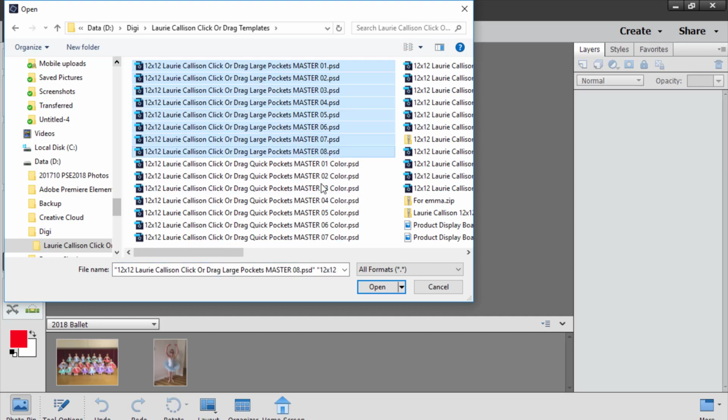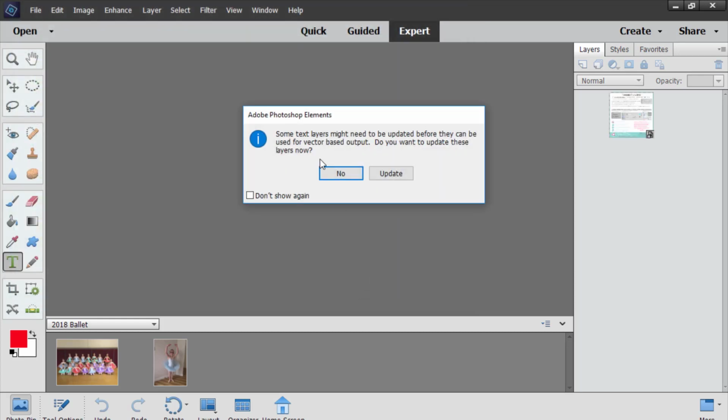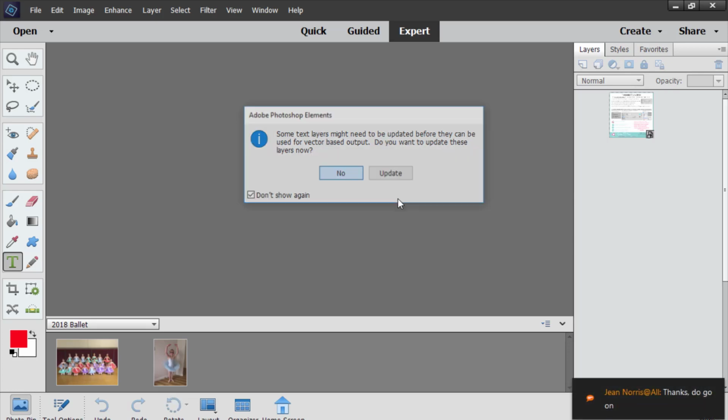Let's pull open the large pockets. I'm going to choose which one will work best for my photos. Now, you might get a warning that mentions something about text needing to be updated. You don't need to worry about that at all. You can just click No.